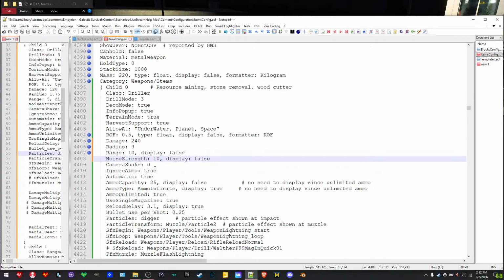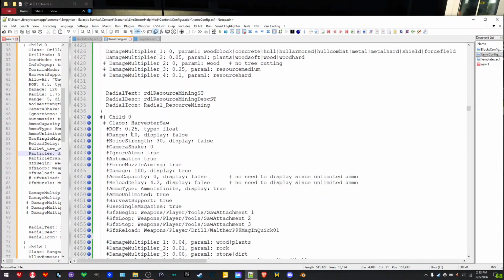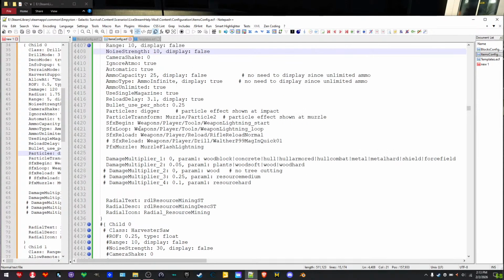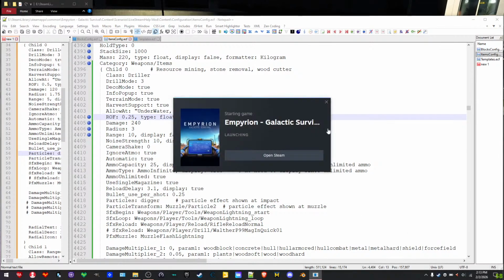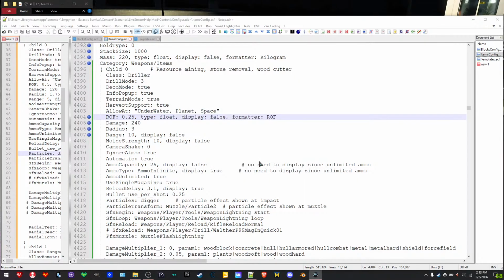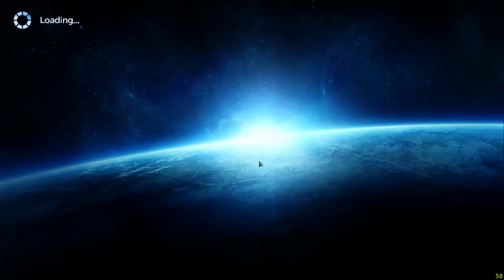Now let's save that. And now we should notice a huge difference in rate of fire. Let's change that to 220. Perfect. Let's save that. Now we should notice a huge difference with the mining and resource gathering when we get in there, which I kind of like, the blade thing and stuff like that. It's kind of cool.